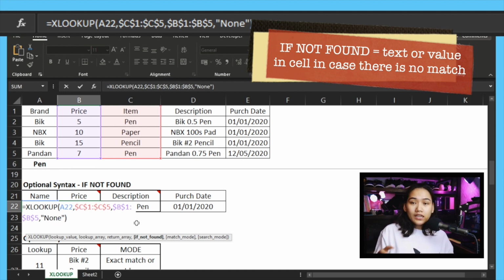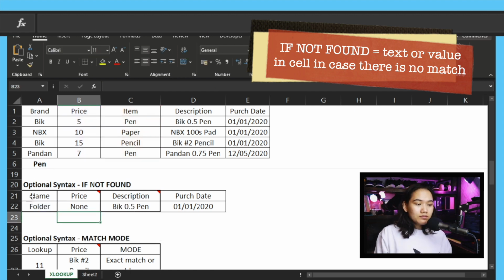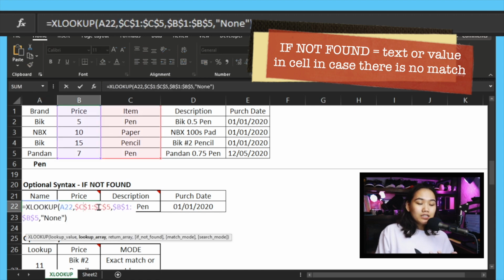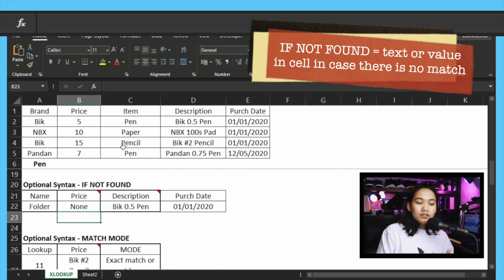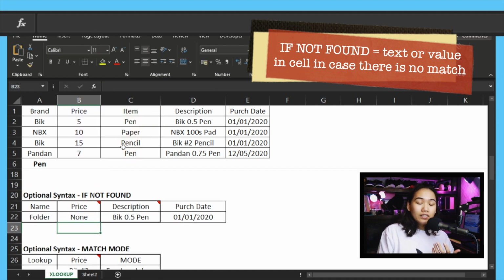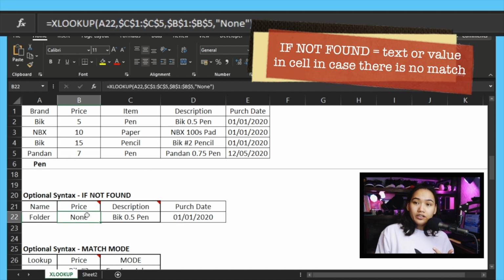For example, I keyed in quotations, none. And ang mangyayari dyan is because wala tayong item na folder dito sa ating table, di ba? Ang hinahanap kasi natin, di ba, sa column C. Sa column C, walang folder eh. So, ibig sabihin, walang match. Kaya ang nalagay dito sa cell na to ay none. Yun yung nilagay natin sa if not found.